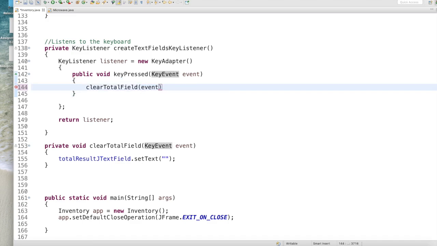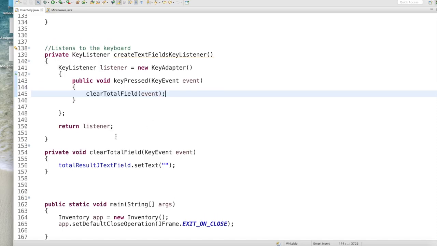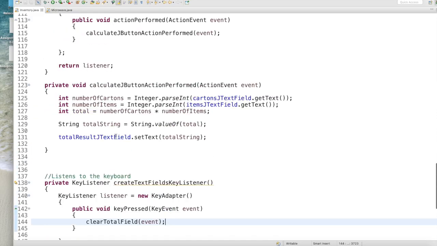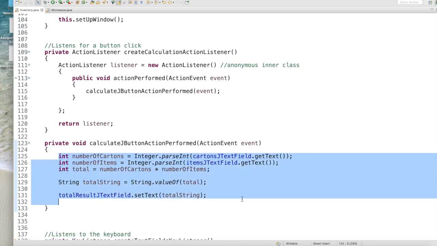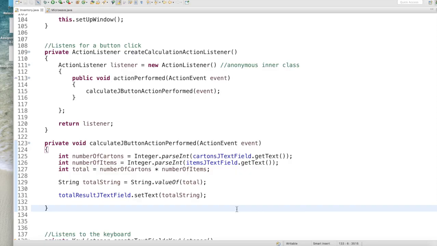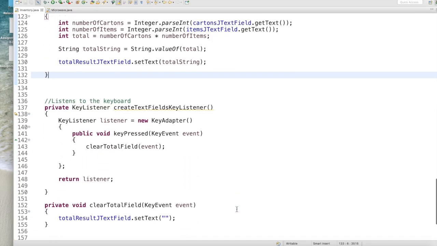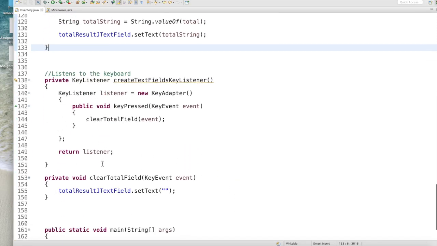Like I said, very similar to the button. When you're finished writing all this up, make sure you check both and see how similar they are. Yes, the action in the button is different because we're doing a different thing. We are actually calculating something. But here, we're simply saying when the person types in any other fields, clear the total. That's going to remind the user that they didn't press the calculate button yet because there is no total.